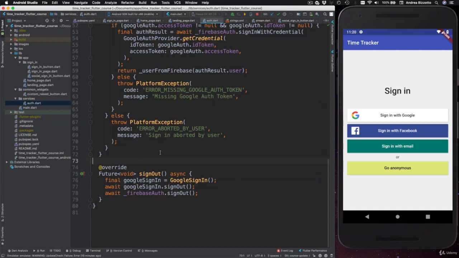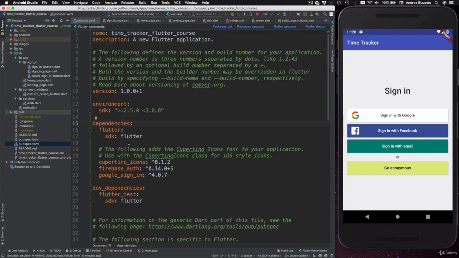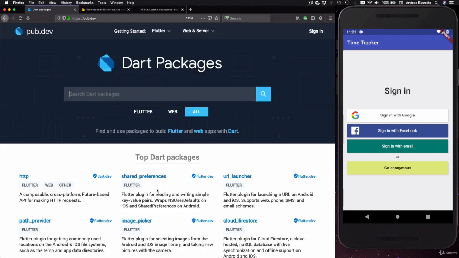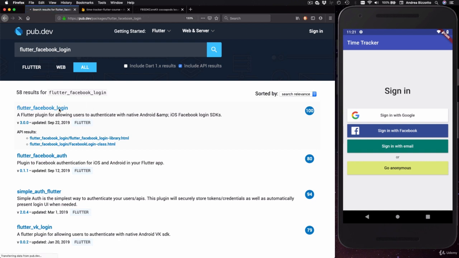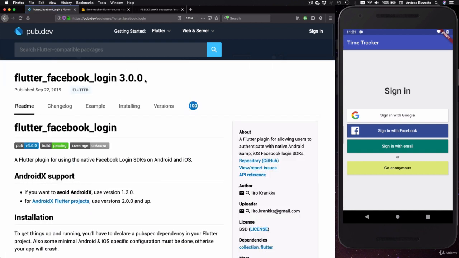We are now ready to add Facebook sign-in to our app. And the first thing that we need to do is to open up our pubspec.yaml file. And here we will add our new plugin for Facebook login. And as usual, we can locate the Dart packages website. And here we can type in Flutter Facebook login, which is this one. And we can see that the latest version is 3.0.